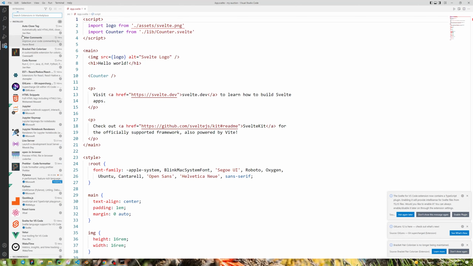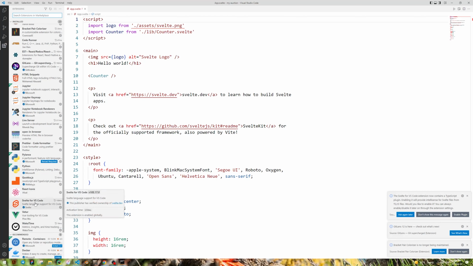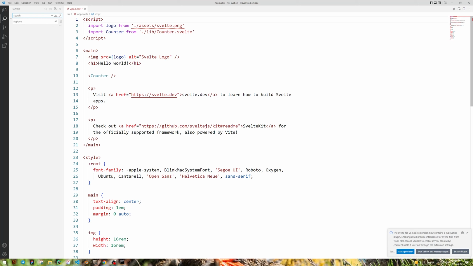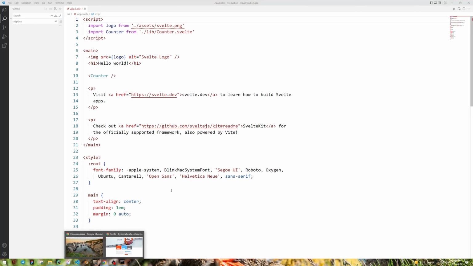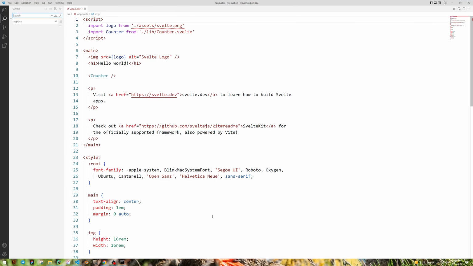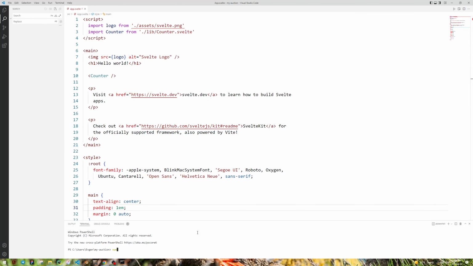Now in VS Code, go to your extensions, and if you don't have it already, get Svelte for VS Code to get all the nice highlights, so you can get your syntax highlighted. Okay, now open the terminal. Let's install dependencies: npm install.